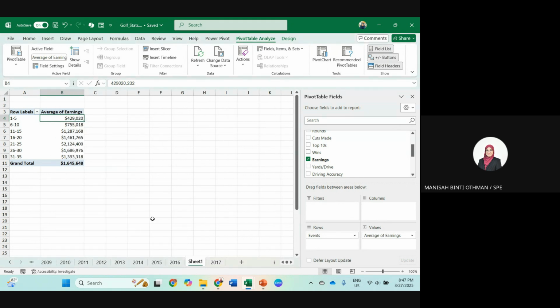Alright, so average earning. So we set average earning for every player. If they attend 1 to 5 events, their earnings is around 429,000 only. If they attend more than 10, then only they can get more than 1 million. Okay, right? But you can see the highest earnings, if they attend only 21 to 25 events, is 2.1 million. After that, it will decrease.